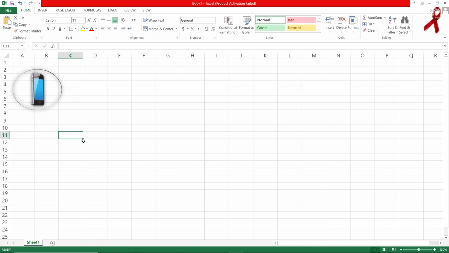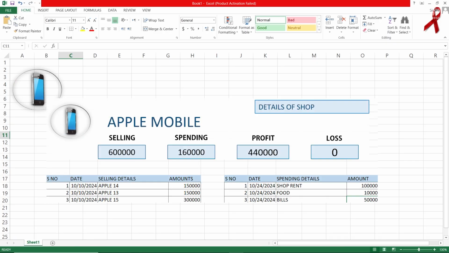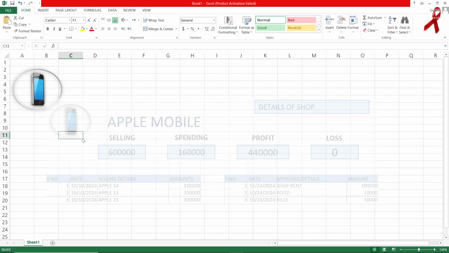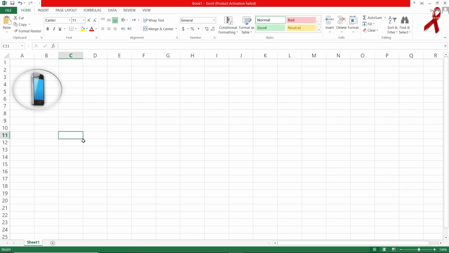In this tutorial, we're all going to learn how to take out profit and loss in a mobile business, or in a laptop business, or whatever business you have. So without any further ado, let's get started.